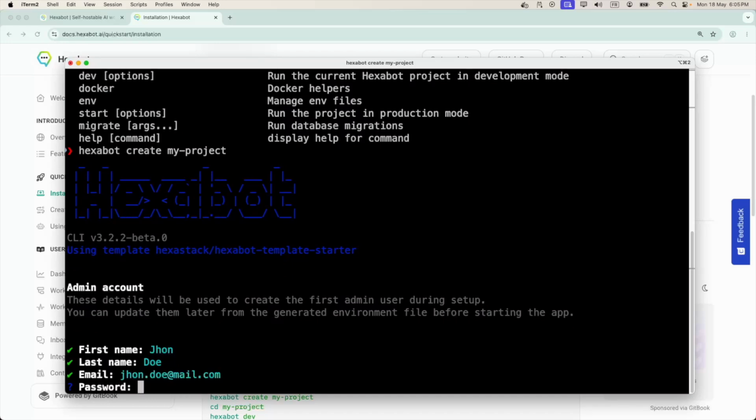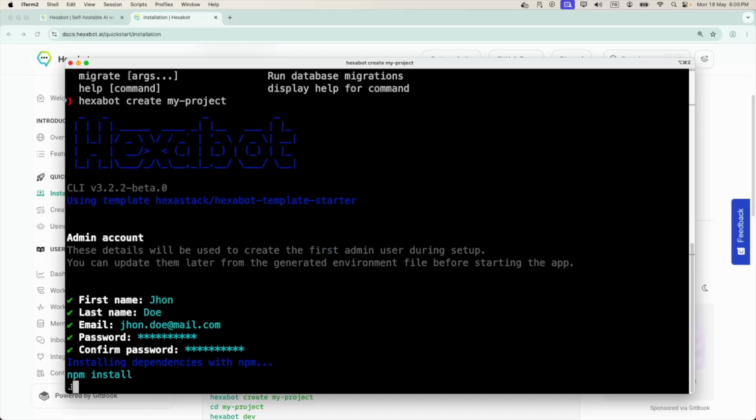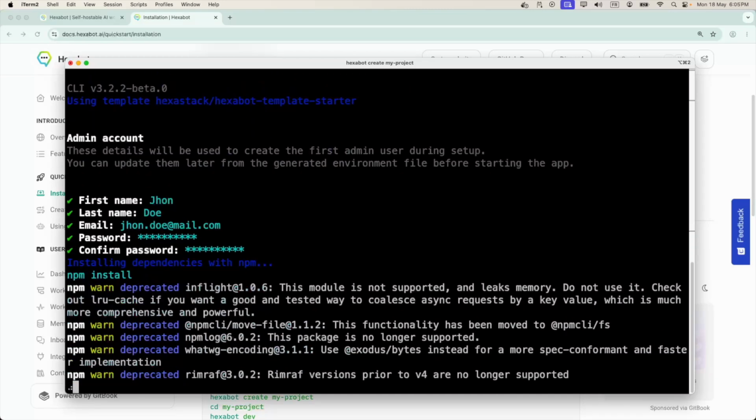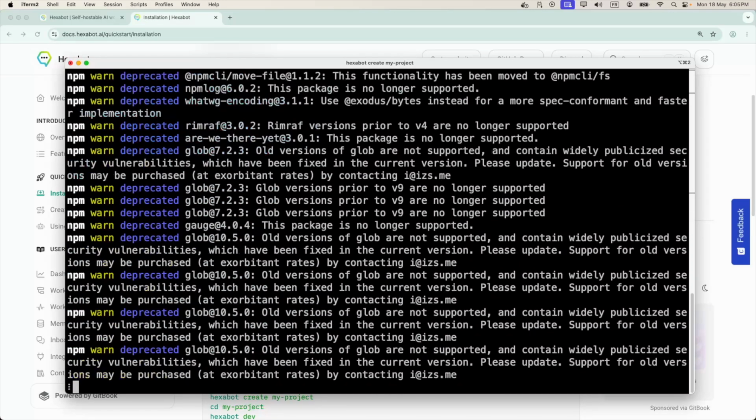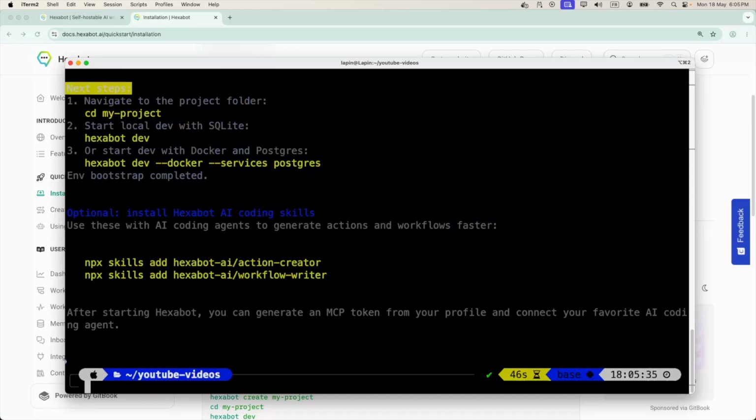And then enter the initial admin password. And this will create a folder with the name of the project that contains all the source files, and it will install the Node modules that are needed for this project.